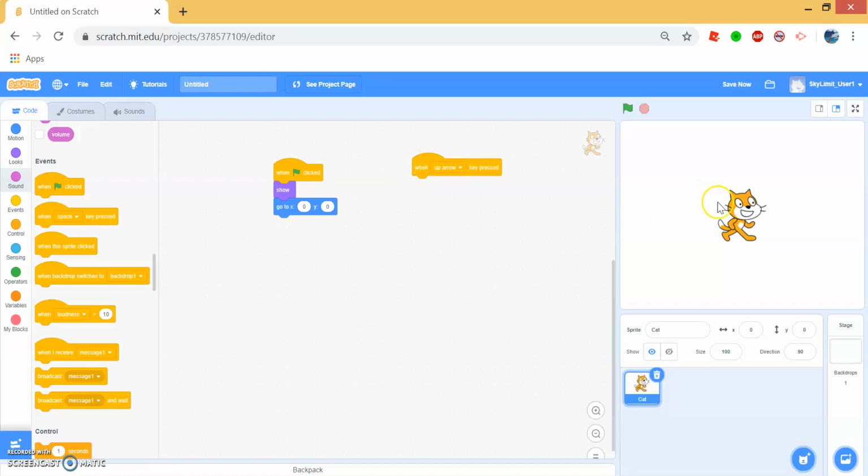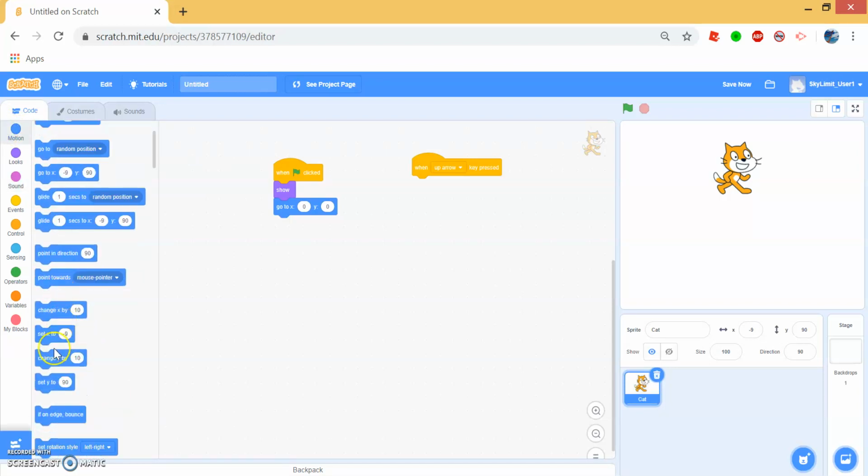We want our Y to go up because when the Y goes up, the cat goes up as well. Let's do a test. If I set my Y to 100, cat goes up. Set it down to 90, cat goes down. We want our cat to be increasing, or our Y to be increasing. Go to Motion, and there is a change Y by block right here. Drag it underneath up arrow. So when up arrow key pressed, change Y by whatever amount. And we want this amount to be positive because we want our cat to move up. If we click flag, it goes back to its original position. And we click up arrow, you can see it's moving up.